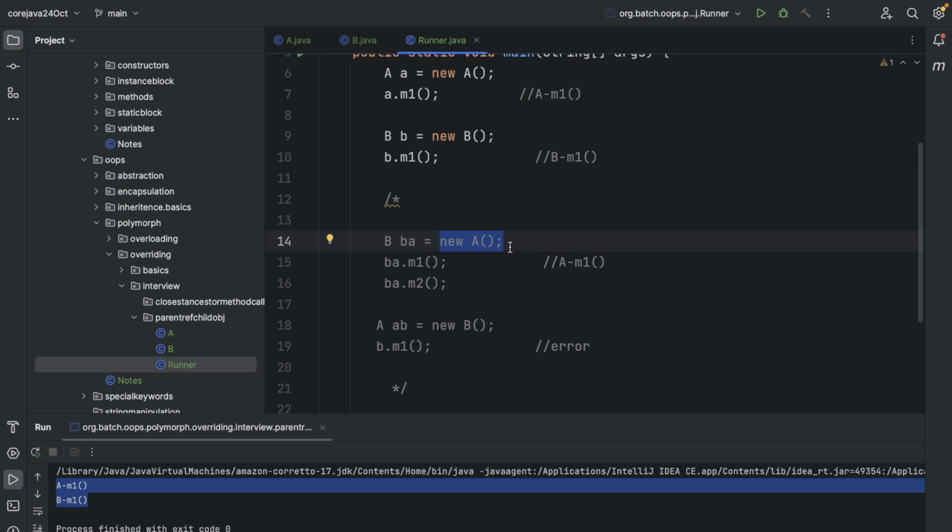Or having some doubts? Okay, now try to apply this over here.